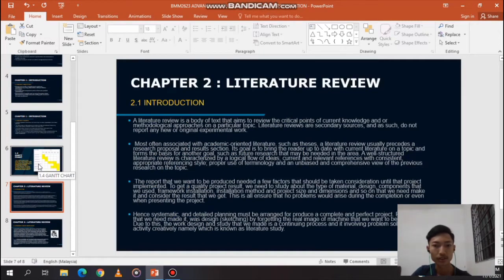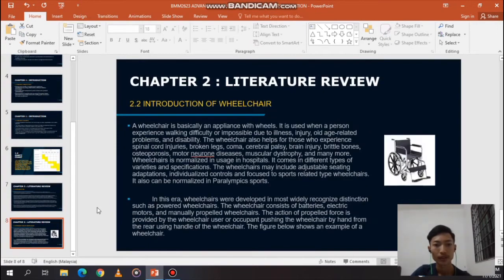This is the literature review. A literature review is a body of text that aims to review the critical points of current knowledge and methodological approaches on a particular topic. So this is basically very essential to every report on a project.